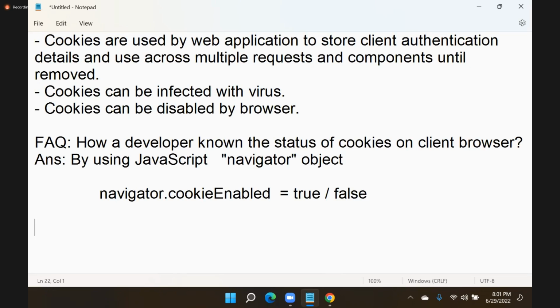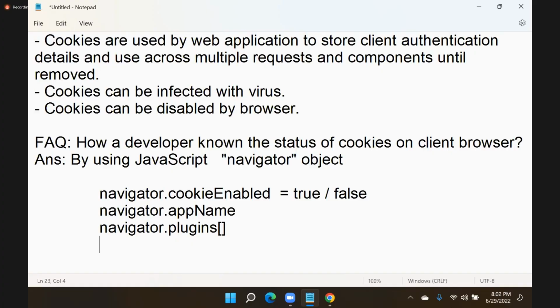The navigator object has a lot of properties. For example, navigator.appName is the browser family name. navigator.plugins is an array of the plugins that are supported. For example, you try to open a PDF document in a browser, and the browser says this document cannot be opened, please install a plugin. We need special plugins for certain types of content.